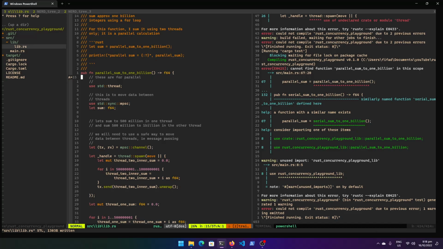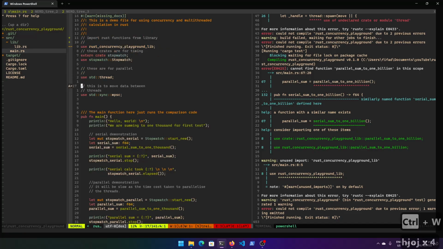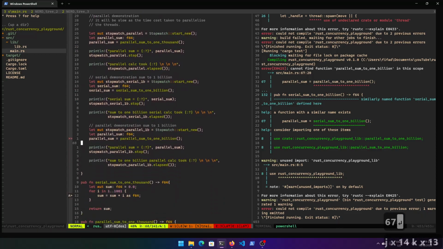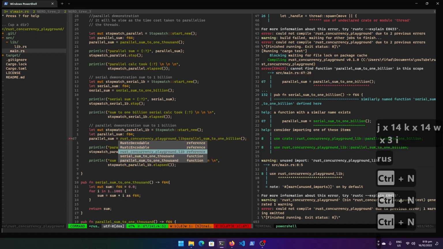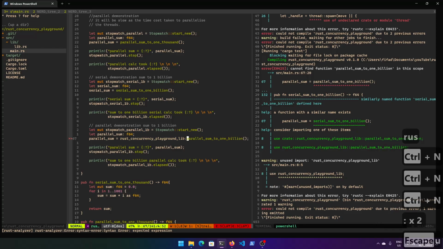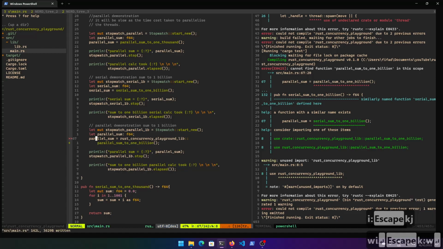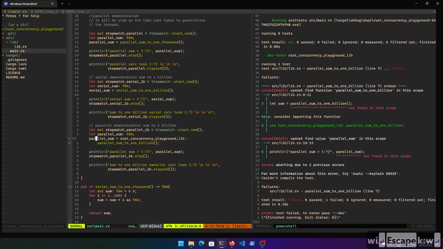All right. And the other thing here is, yeah, I need to import my crates properly. So in my main folder, I have it in number 8, I believe. Is it number 8 or is it number 7? Yeah, parallel sum to 1 billion. I need to make it part of the correct crate. So it's the Rust concurrency playground library crate, parallel sum to 1 billion. So that's what I'll do here. This thing should work.